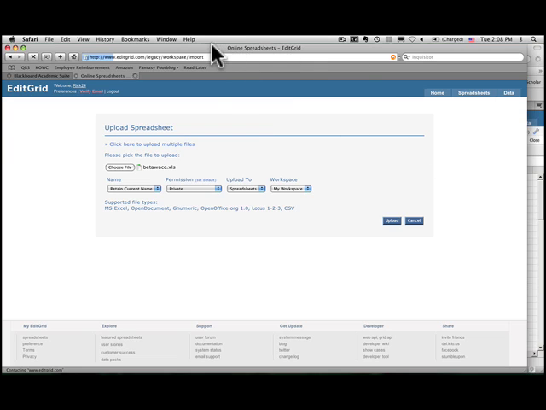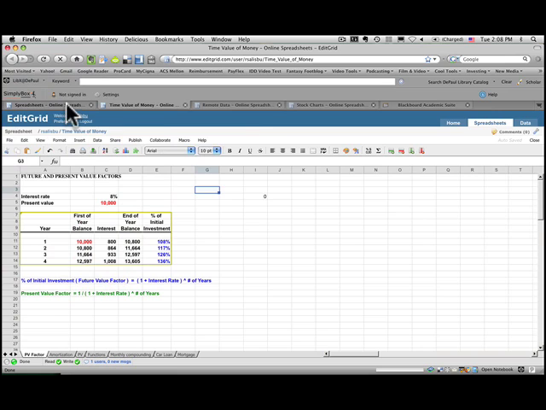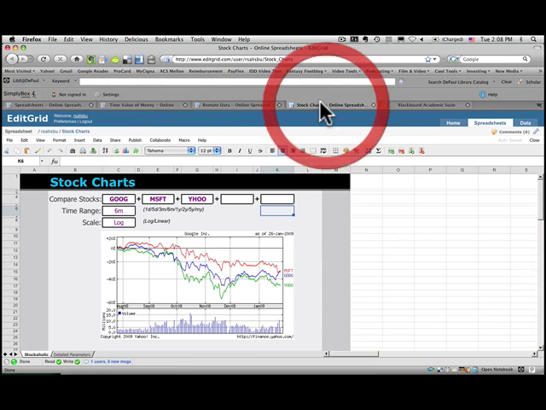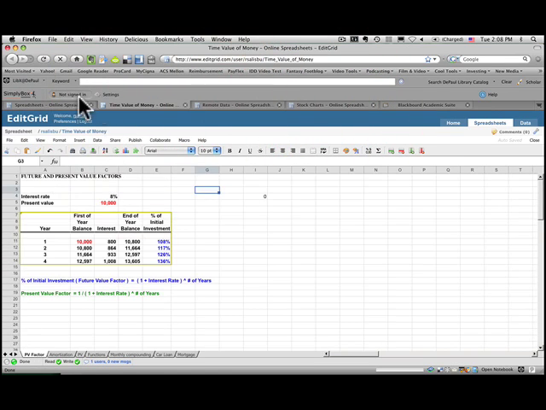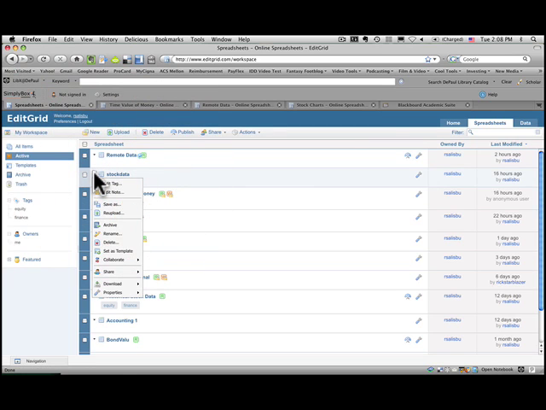So while we're waiting for that to upload, we'll go into my existing account. And once we have some spreadsheets uploaded, I've uploaded a handful here, created some new ones. From our My Workspace area, we can tag our spreadsheets just to give them another descriptive characteristic so they're easy to search.